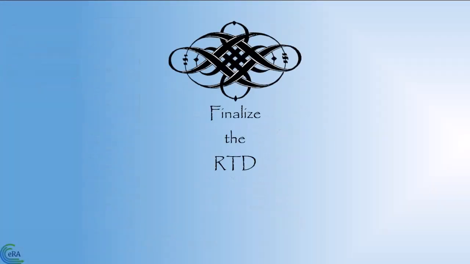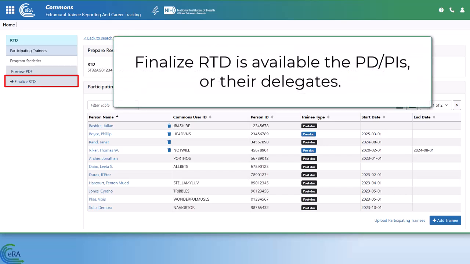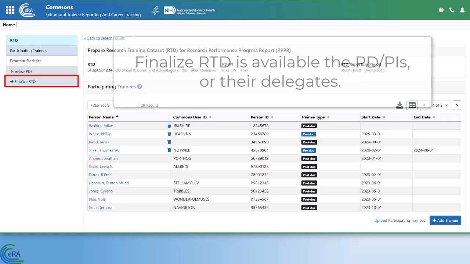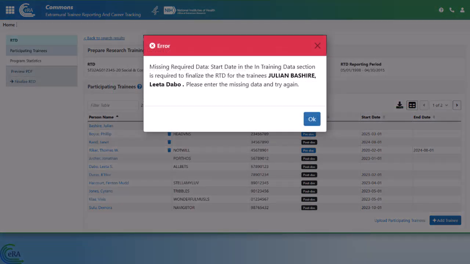Finalize the RTD. When you think you have completed all the information for the RTD, you can go to the next link of the navigation options, the Finalize RTD link. This link is available to the PDPIs on the grant or their delegated assistants. When you click the link, the system checks for errors.